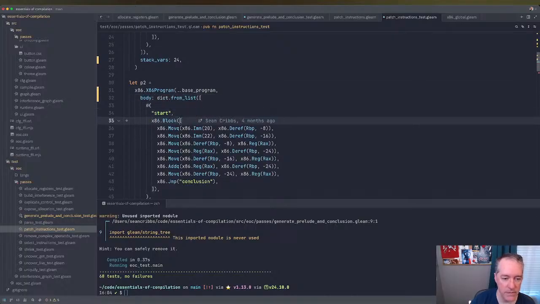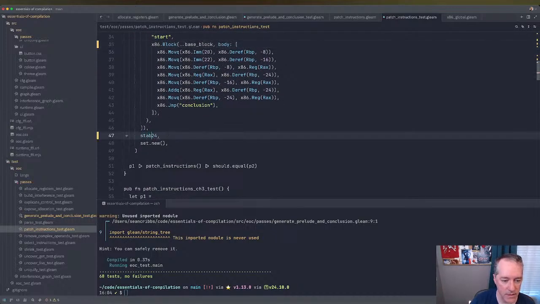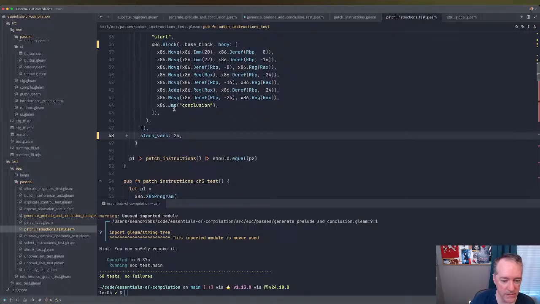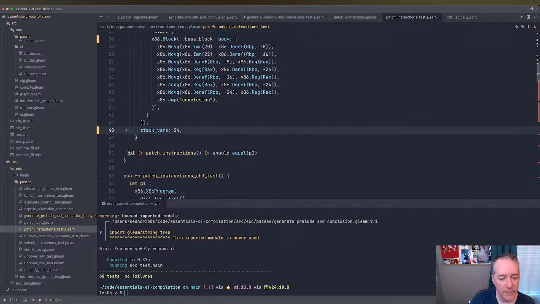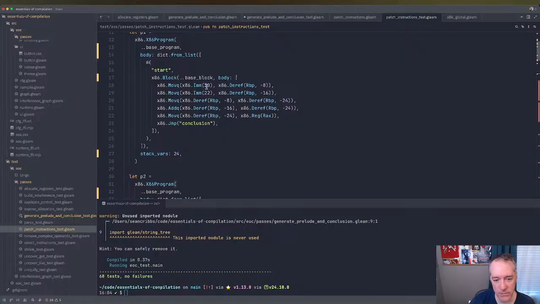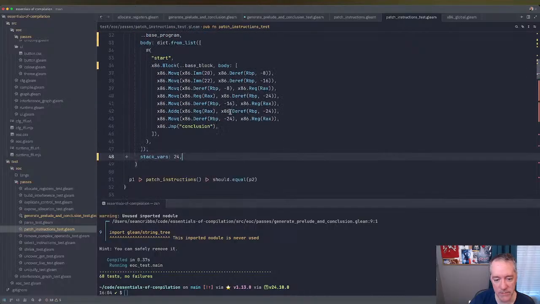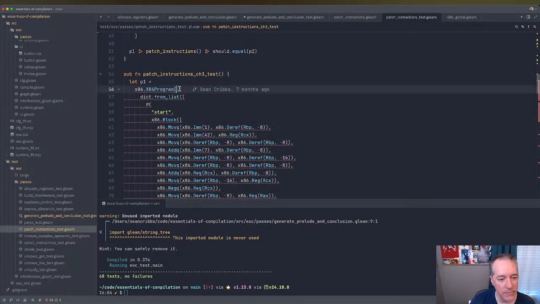Body is this. Base block. Body is this. Stack vars 24. Okay, that actually doesn't matter that much because it doesn't even look at that. And this is testing that you can't move a deref into a deref. You have to move it into RAX first. Okay.